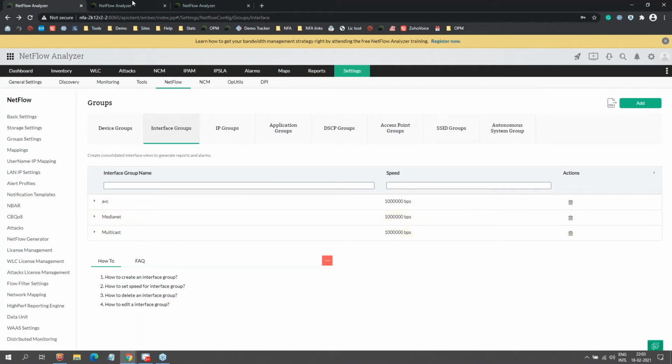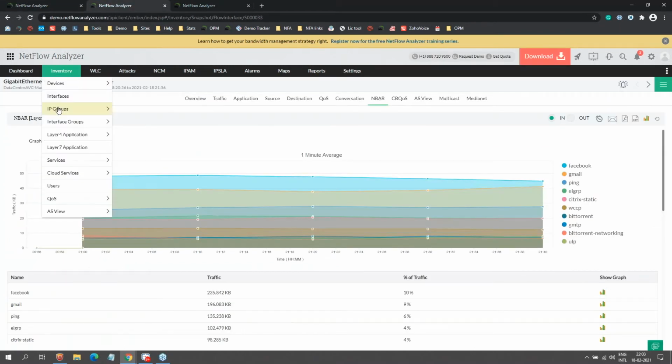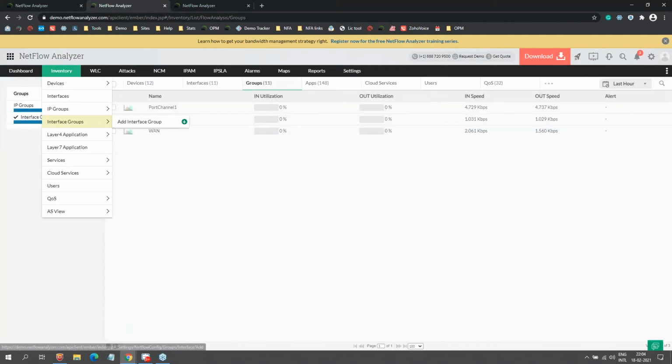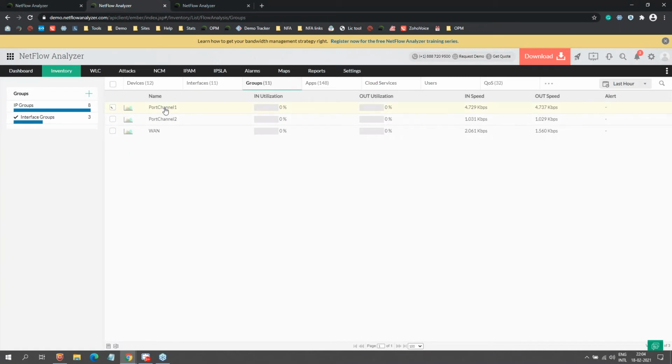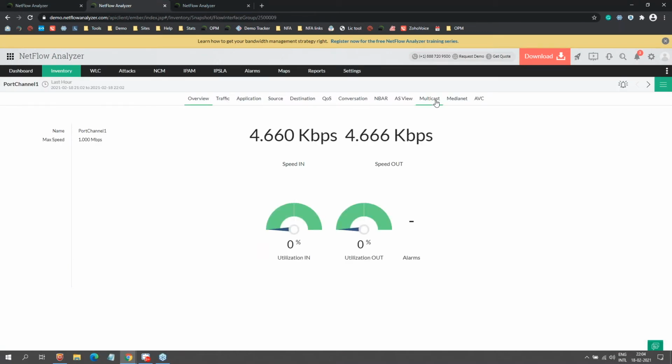Why this is helpful is, as I mentioned, when you go to the inventory, you can now see interface groups and you're now seeing traffic for that particular group of, let's say, all the port channels that we've created. I can see traffic based on that, just like how you're able to see it for a regular interface.